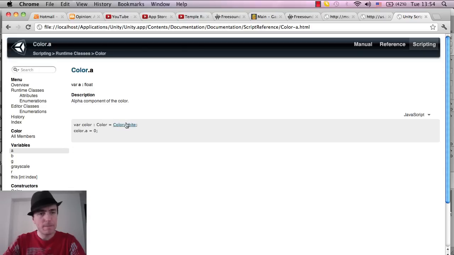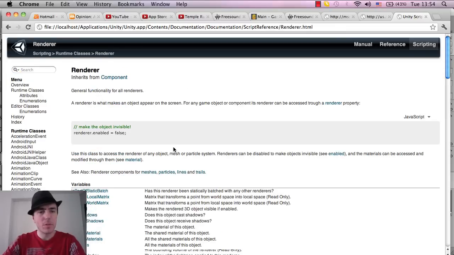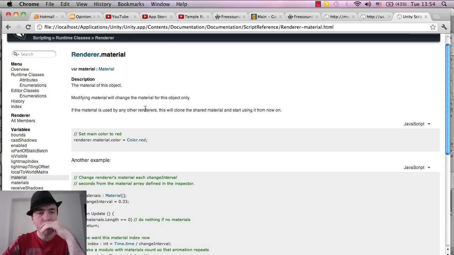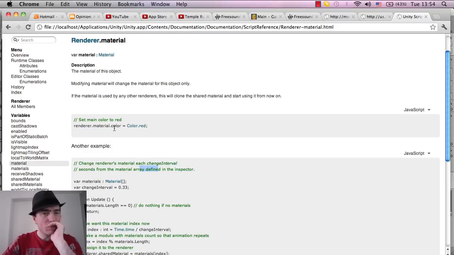Okay, yeah, color.white. Variables. Let me just check on renderer. Okay, might be under there. It might give us an example of how to adjust the alpha over time through scripting. So, material. Change renderer's material each change interval seconds from material radius. Okay, so yeah, you can access the color, but it seems to be doing it like that, as opposed to just changing the individual alpha channel.